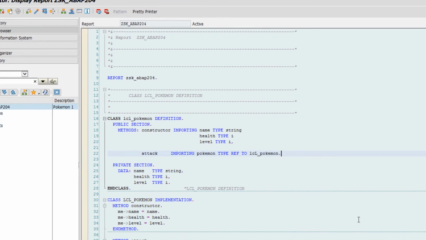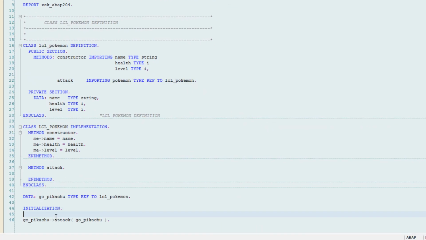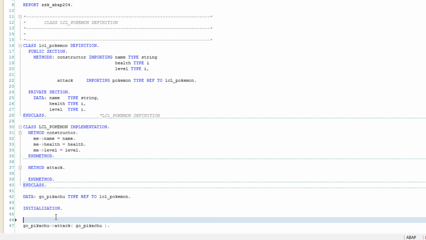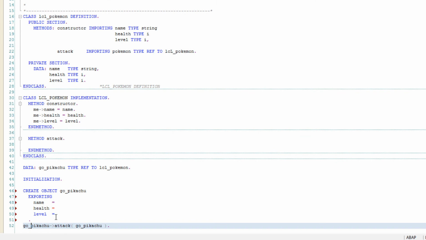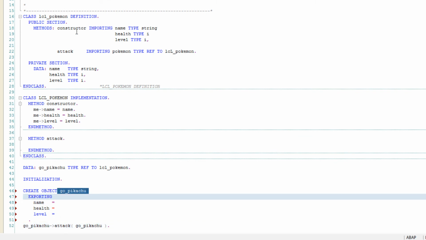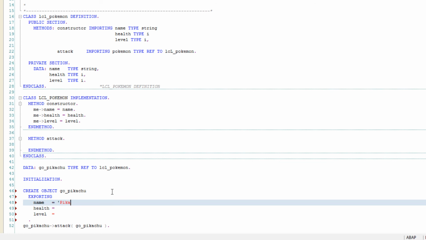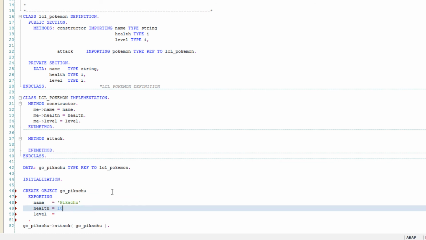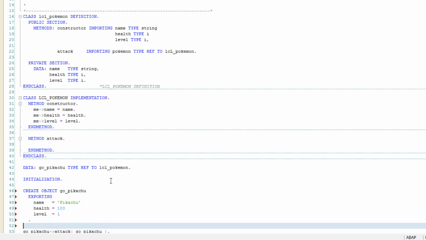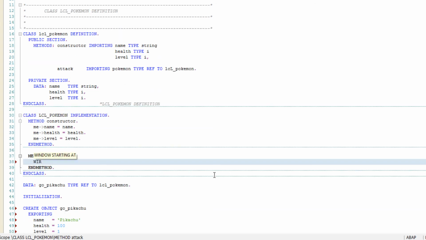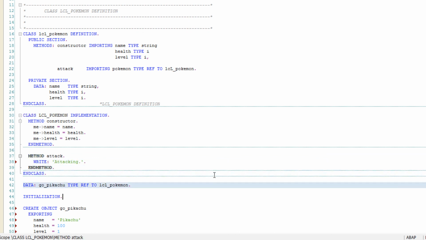So the first thing we need to do, we need to construct, we need to call the constructor of the Pokemon. We need to create the object Pokemon. For that, we're going to use the command create object Pikachu. And as I said, since every time you create the object, we're automatically calling the constructor, we must pass the parameters. So this one is the Pikachu, health 100, level 1. So I'm just going to write attacking, just for example purposes.